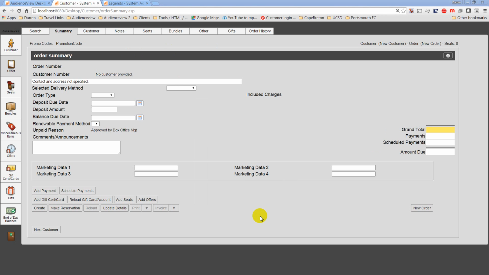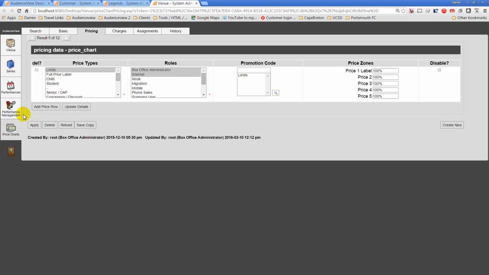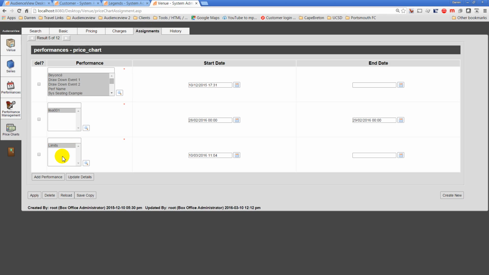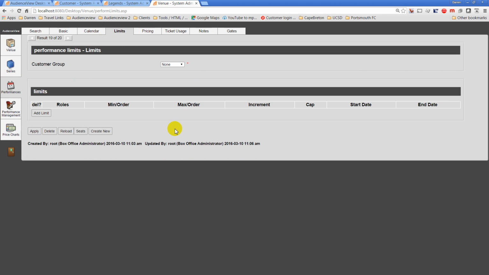So where else can we apply limits? We can do this also on performances. So I'm going to come back into general venue configuration here. This is the performance price chart that I've got. So then you see my price chart is there and it's assigned to my limits performance. But then I've got the performance itself, the calendar, then I've got a limits tab in here as well. So I can put my limits.